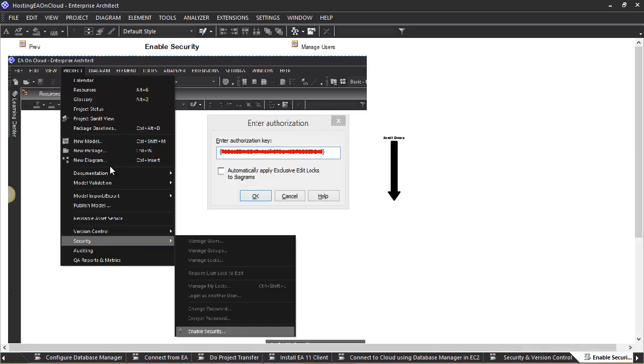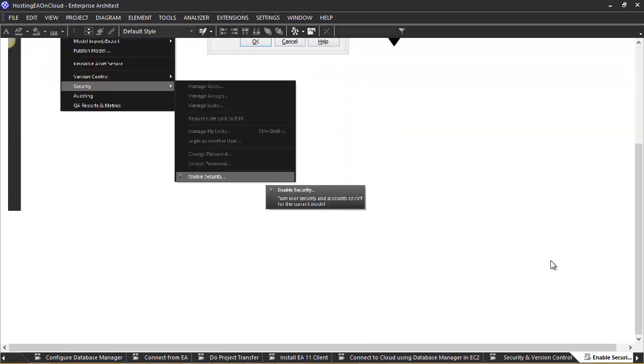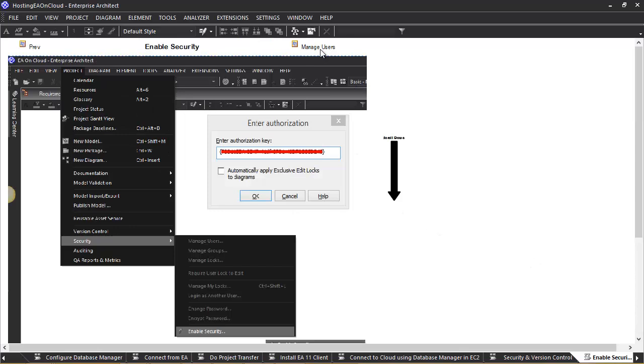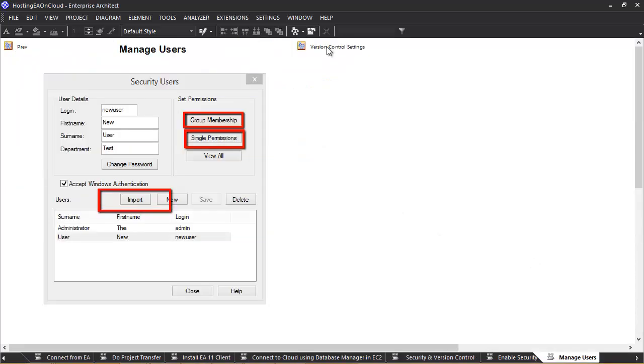Like any normal EA project, we've got to enable security from the project security, enable security option, and then give the appropriate authorization key. And then once that's done, we are as if in any other EA model. We can create users, assign memberships, and also import from Active Directory.